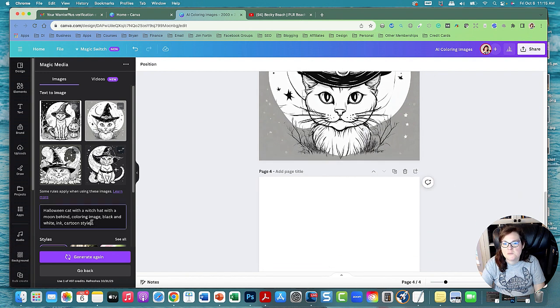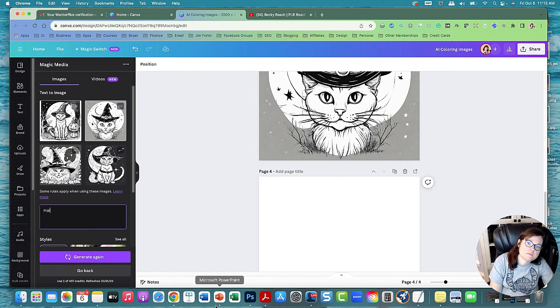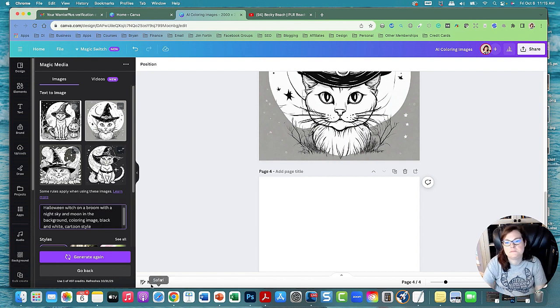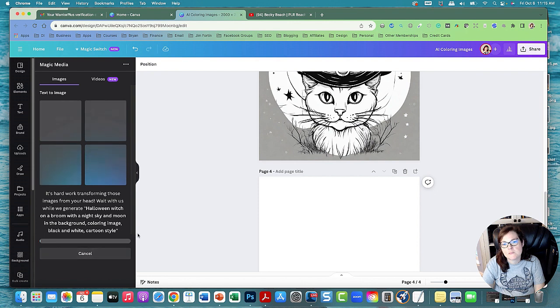Now let's try something else. So then let's fill in something else. Maybe something else for Halloween. Halloween witch on a broom with a night sky and moon in the background. Coloring image black and white, cartoon style. Let's see what we get now.